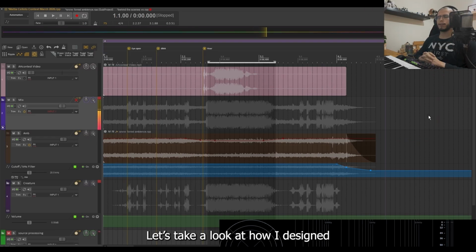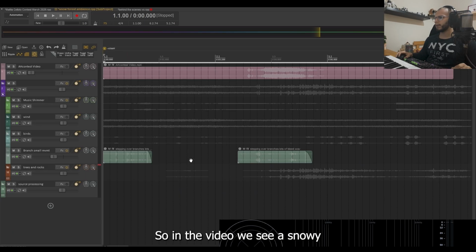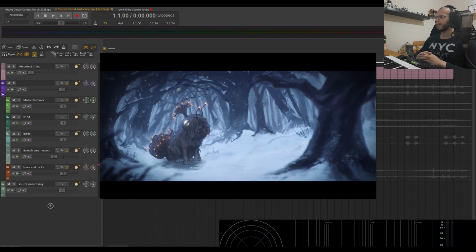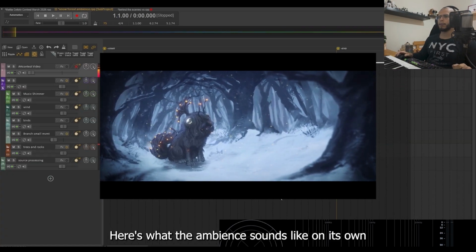Let's take a look at how I designed this creature. So first thing I actually did was to design the ambience. In the video we see a snowy forest. It feels magical, it feels windy. Here's what the ambience sounds like on its own.